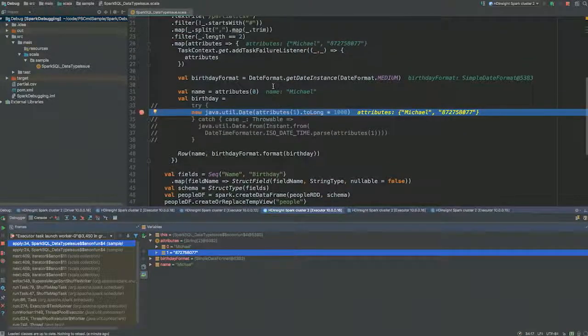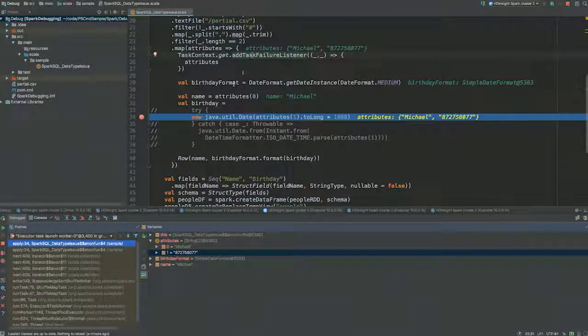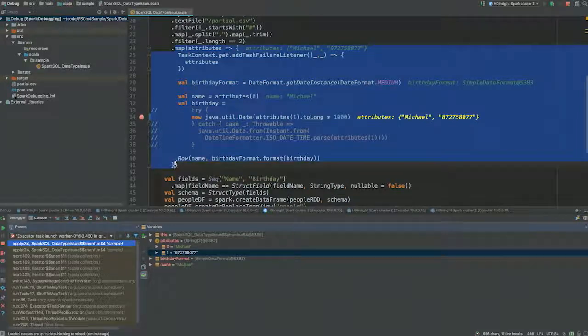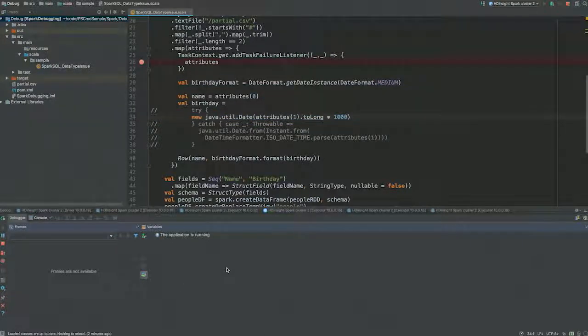So now let's see how we can stop our program at the moment when it actually fails. In Spark, there is a great helper to do just that, that allows us to add a listener to our Spark context, task context, that will be triggered exactly at the moment whenever any exception happens inside of our executor code, inside of our map function. So let's put a breakpoint directly here, remove the original breakpoint, and resume execution.